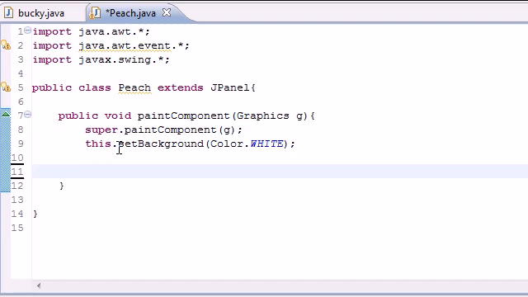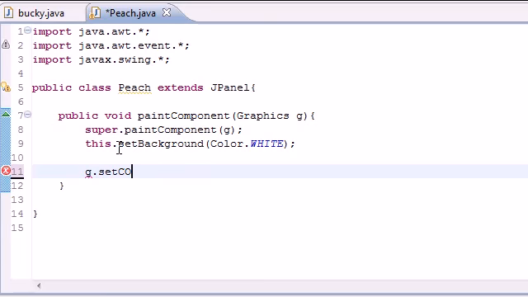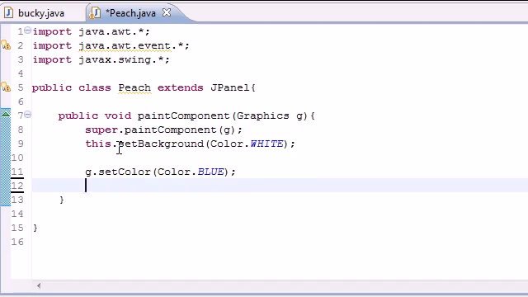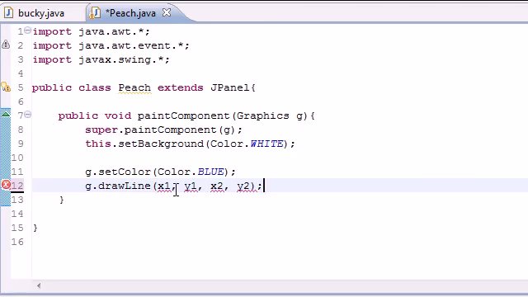The first thing I can teach you guys how to do is draw a basic line on the screen. So g.setColor, just like that, and we'll set it to something like blue. Color.blue, it's one of my favorite colors, so blue and white, in case you were wondering. And now let's put g.drawLine and see what we got for parameters. We got x, y, and x, y.